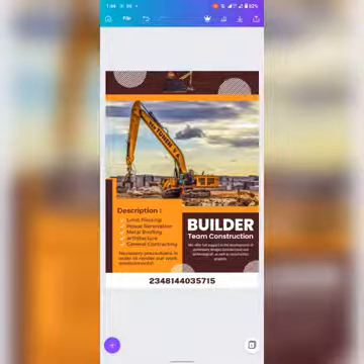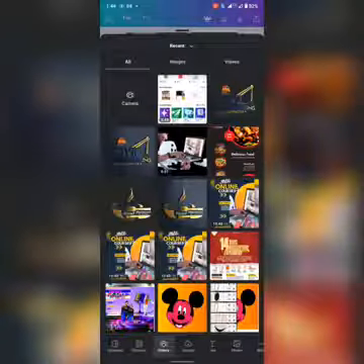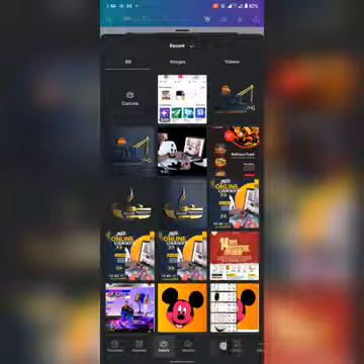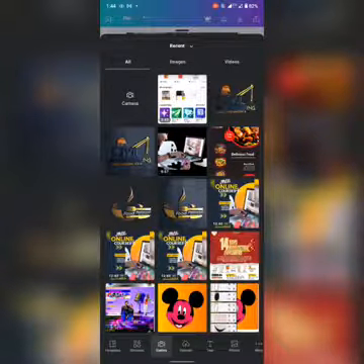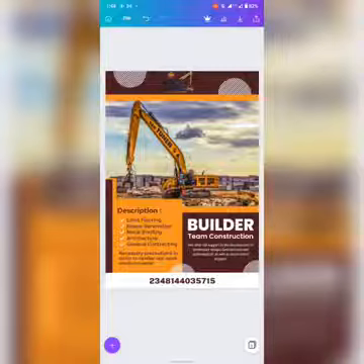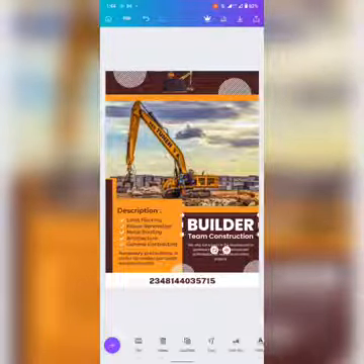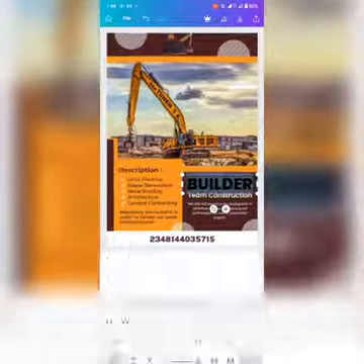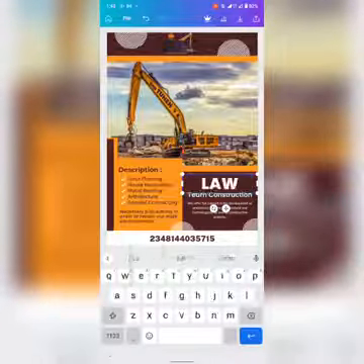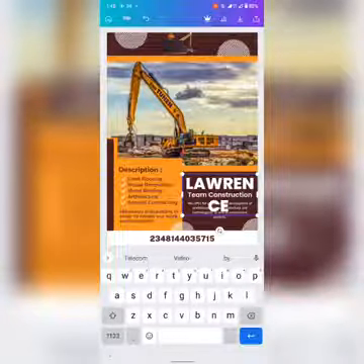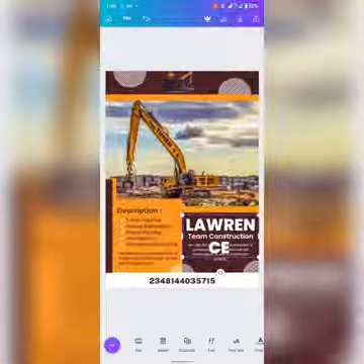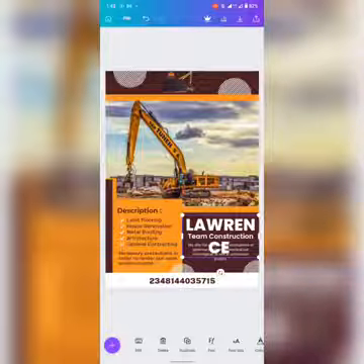Now to add an image, you can always go here, then you see gallery, you can see all these ones here. Which one do you want to apply? Is it text? You click text. So what is the name of this? Builder team construction. Let's change this name from builder team construction to Lawrence. Some people will say, why do you like using Lawrence? Because that's my name.